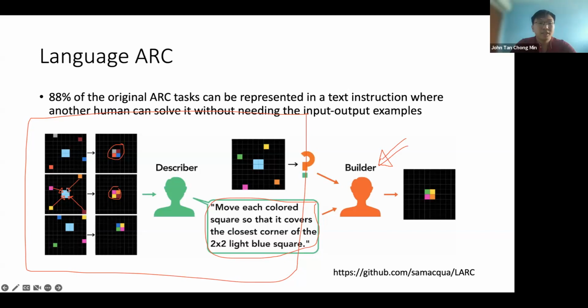So this is quite obvious for humans, right? But if you were to do some form of mapping, there's a lot of rules that you can use to map. It's a bit tough, okay? But if you can describe it by saying that move such that it covers the closest corner, then the builder, who just looks at this instruction, will be able to generate the outcome of the test set.